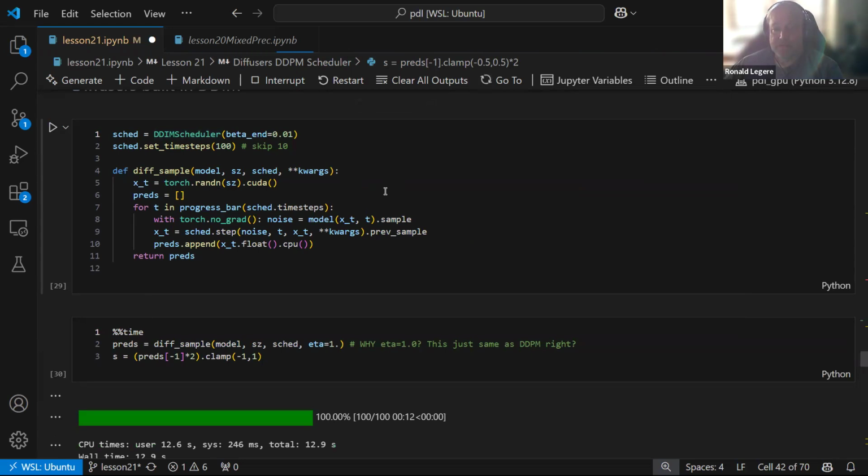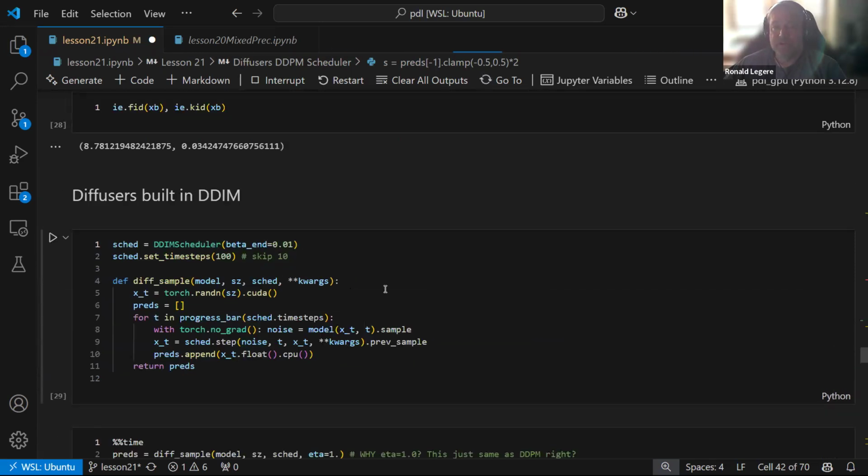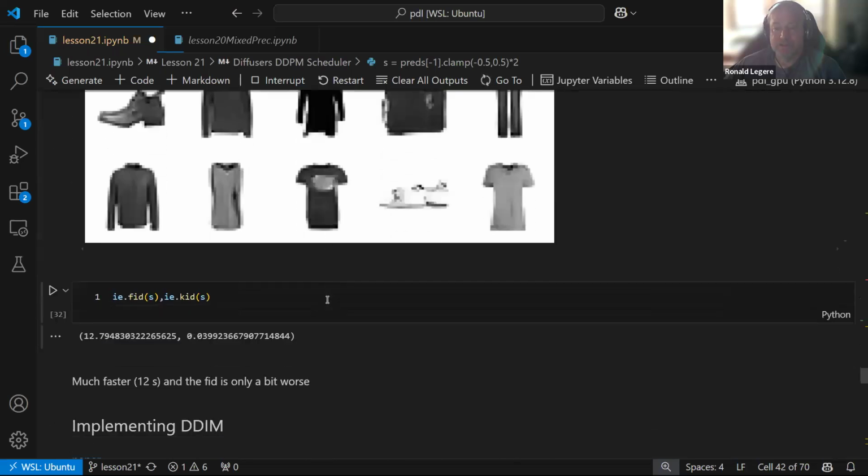So I ran, oh no, you can. Oh, I guess in the step you can tell what eta is. So you can say what eta is. What I found weird is that every time they do this, they put eta equal to 1, which when I read the paper, eta equals 1 is supposed to be the same as DDPM. So that's a point of confusion there, and it does give similar results.